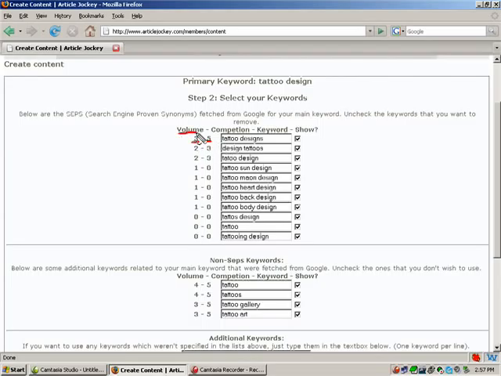So you see this first says volume, then the competition, then your keyword, and then whether you're going to use that keyword is in this column. They're sorted in order of priority, which means the first one shown has the highest volume, and if there are 2 that have the same volume, then it's sorted by competition next. So let's say they both had a volume of 2 here, but this one had a competition of 3 and this one had a competition of 2, then this one would be above that one. And that just means how much competition in AdWords there is for the keyword.